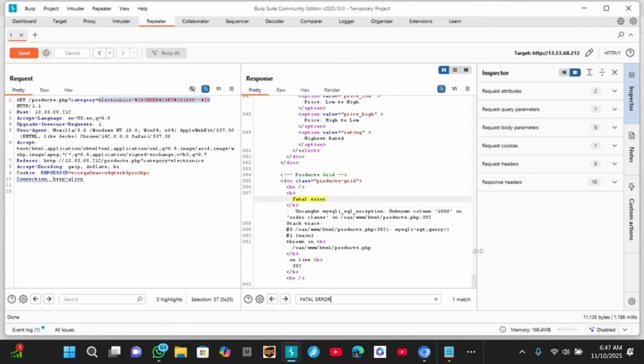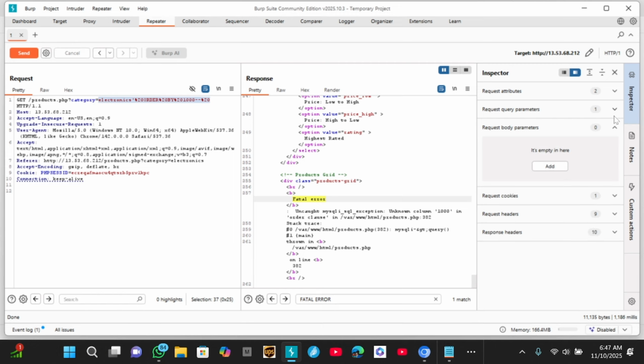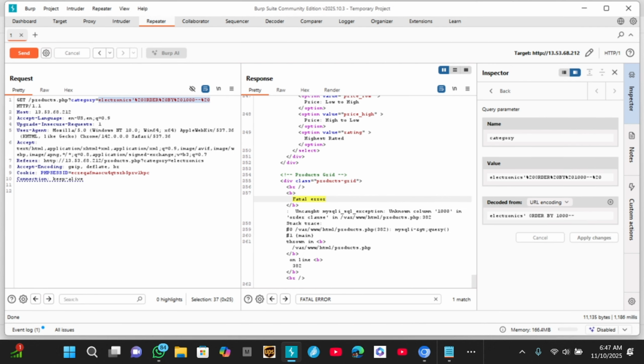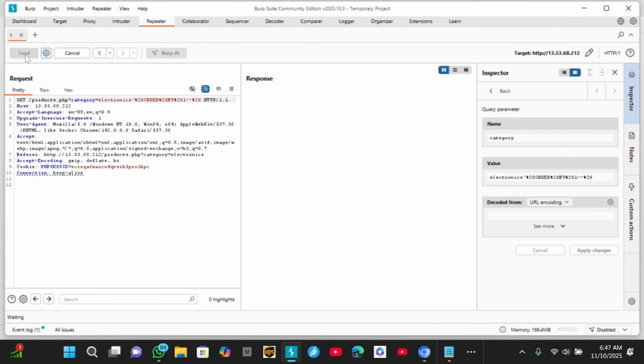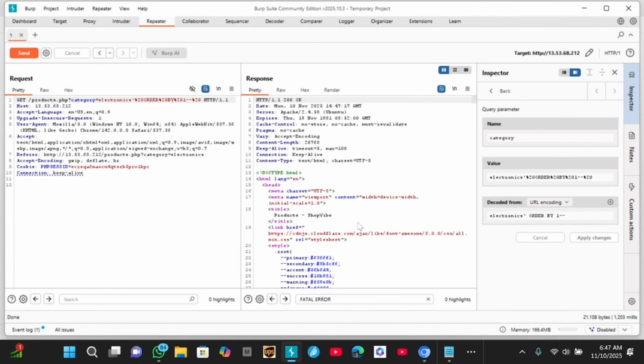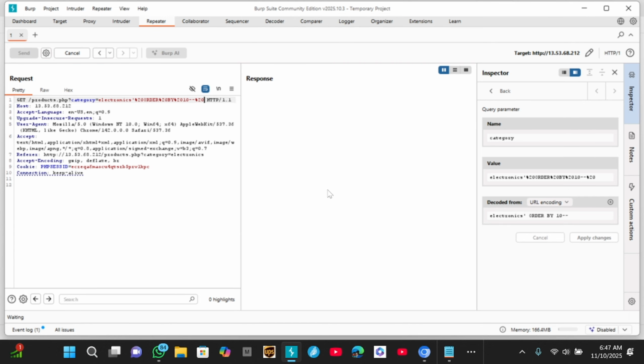To confirm that, let's try order by one equal to one as well, so I will be able to see what it means to get true. So I'm going to change this to 1 instead of 1000, apply my change and say send. You can see that this shows me zero highlights, which means I did not encounter any fatal error, which means true.